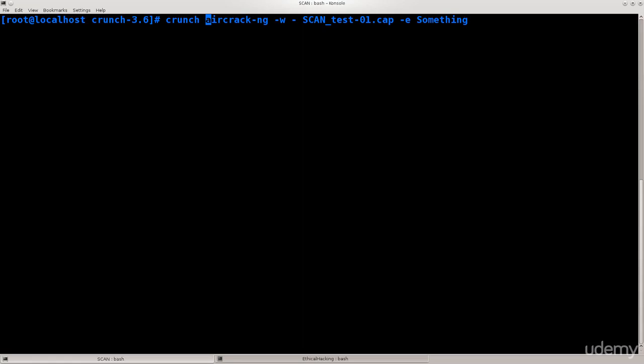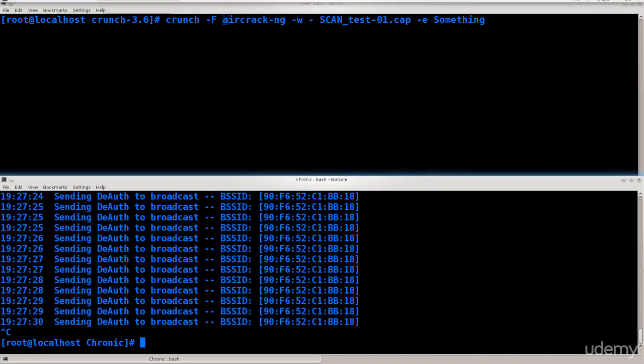So for example, I know the password of my wireless router, and I know the length. That's why I'm going to give you this option, so -F. And with -F, you can actually specify what sort of characters will be assigned to which positions. So for example, I would strongly advise looking at the man pages of Crunch. Let me just show you.